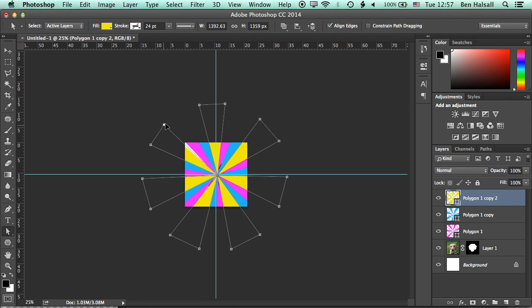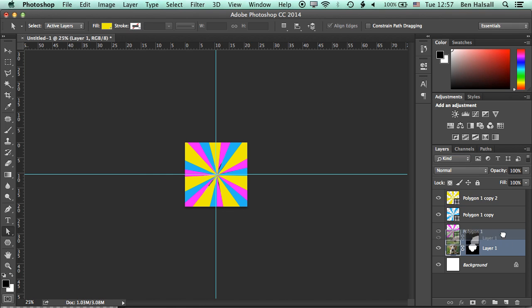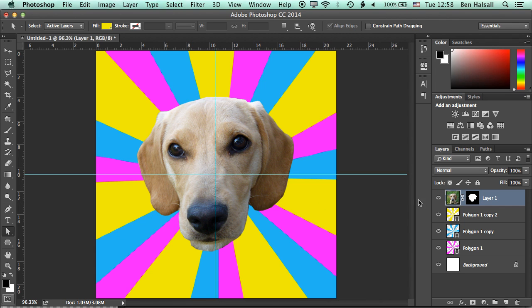Okay. Hit enter. And now I'm going to pull my dog's head back up to the top. And you can see we have this nice pattern behind the dog's head. So I'm going to zoom to fit that. And now what I want to do is just add a little drop shadow on this so that it kind of looks like there's a bit of depth in my image.